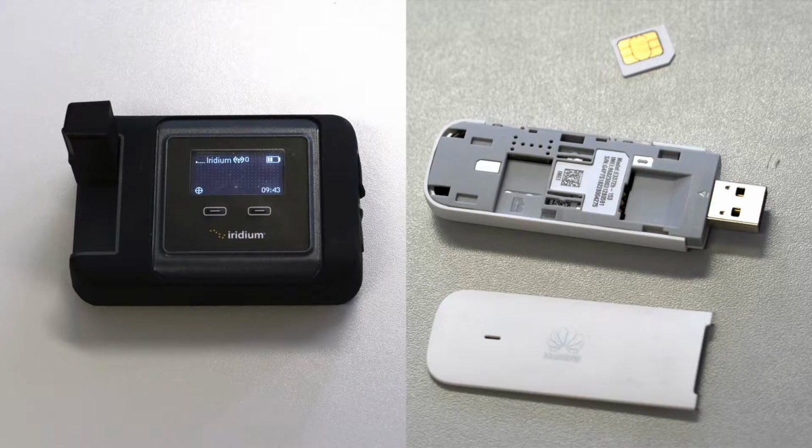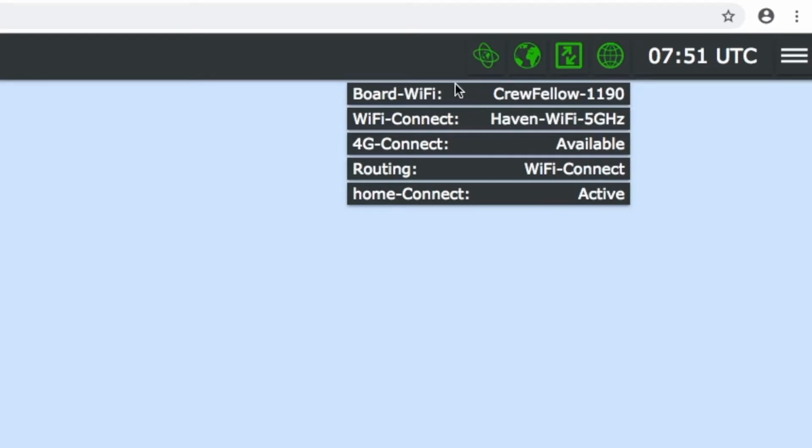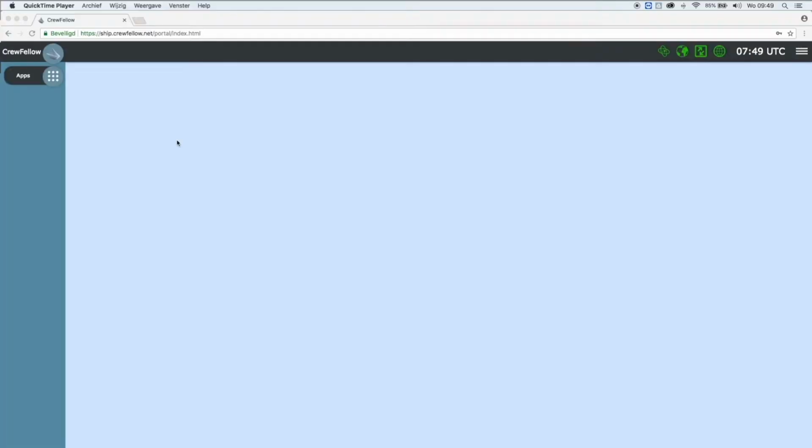Internet on board. It is possible to connect CrewFellow with the Internet in various ways. Board Wi-Fi. With board Wi-Fi, CrewFellow ensures that your crew and guests can also access the Internet effortlessly. CrewFellow operates as a Wi-Fi router where they can log in their devices.